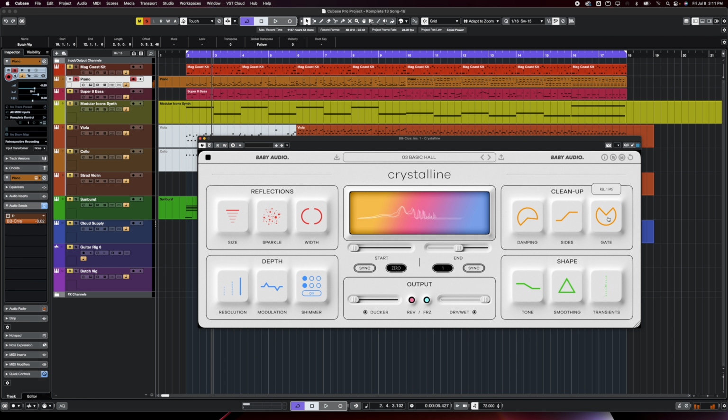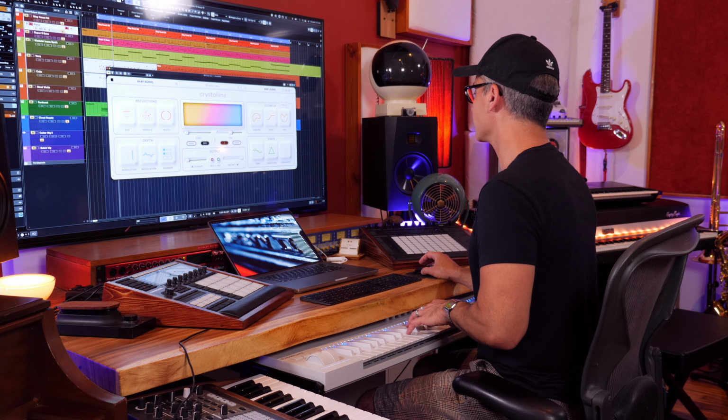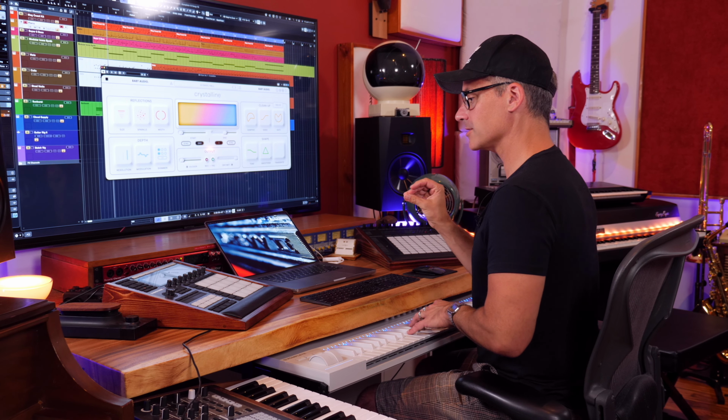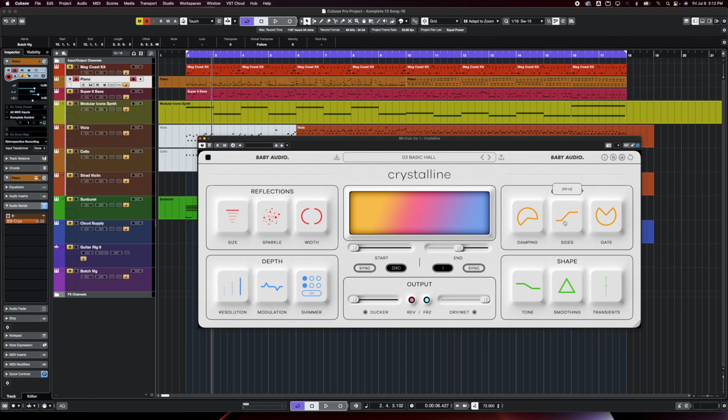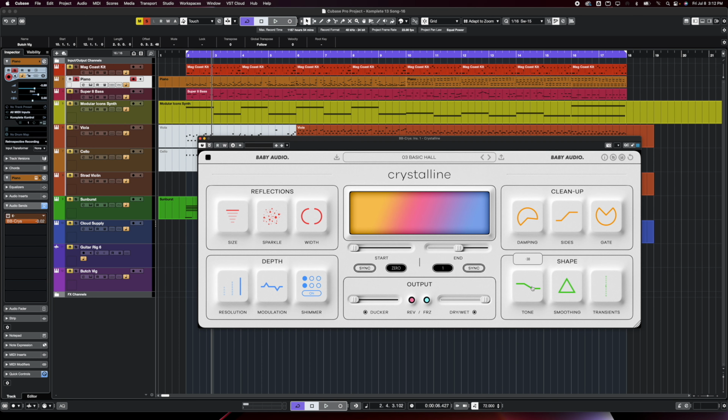A gate that will cut off the reverb at a certain time. That was used in Phil Collins' famous snare drum gated reverb, and it's basically like you have a reverb and then it cuts off. We can choose with the sides to have our mix be a little bit tighter in the middle and then let things go more stereo as they get higher in the higher frequencies. And then we can change things like the tone of the reverb and then a transient exaggerator, which is really cool.